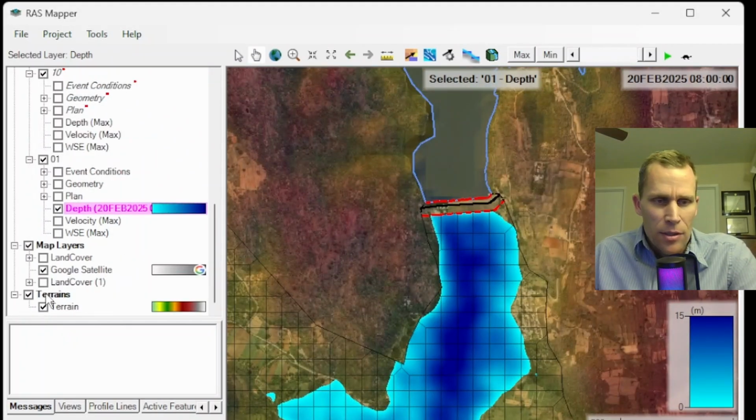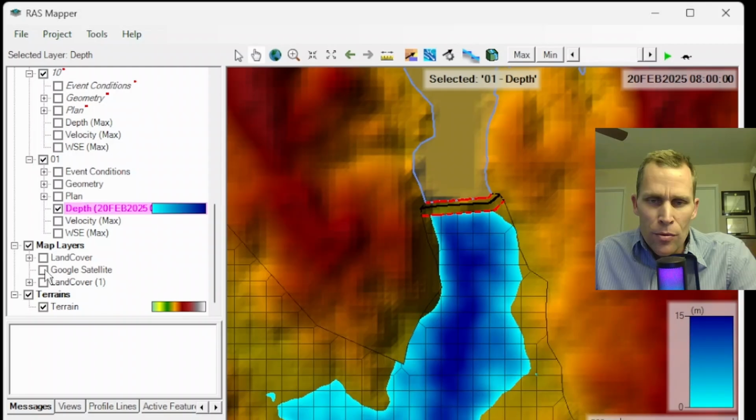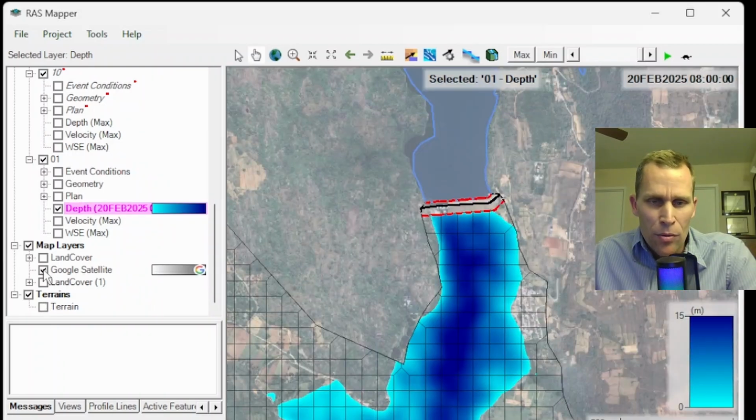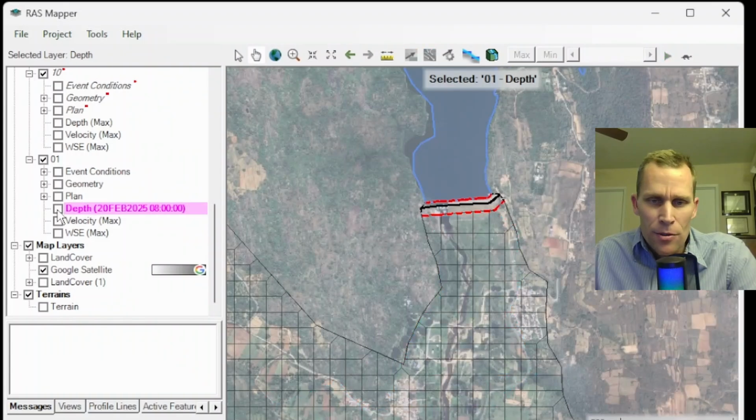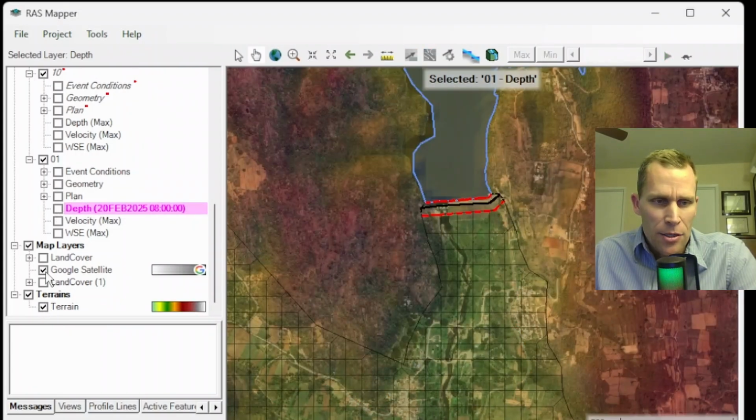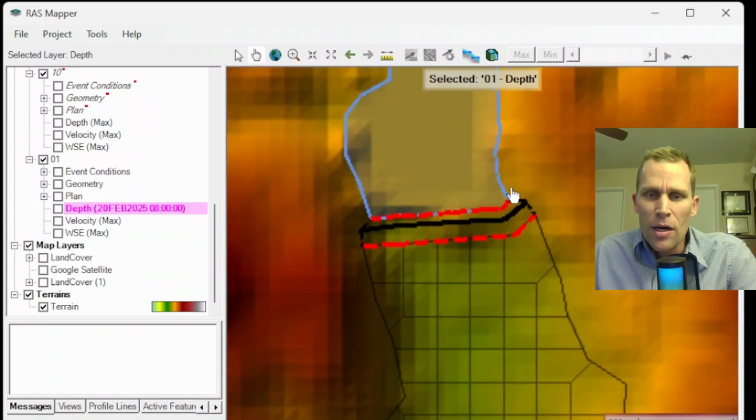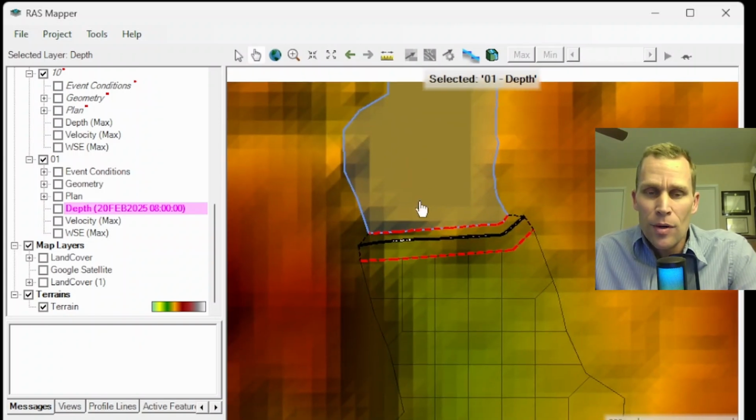And then let's see, what else should I show you? If I remove the Google map, we have a terrain layer. And then if I remove the terrain but add the Google map, you can see that as well. I'm going to turn off the depth layer and then turn back on the terrain. Actually, I'm going to turn off Google. Okay, we're going to come back to RAS Mapper to do the terrain modifications.